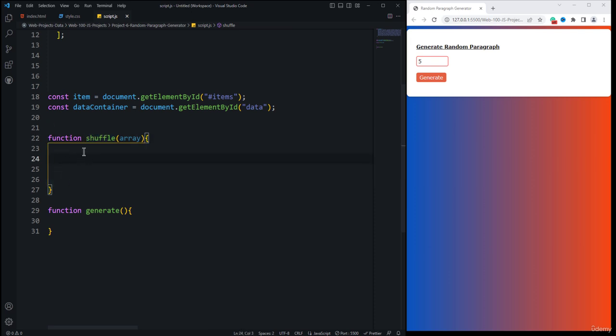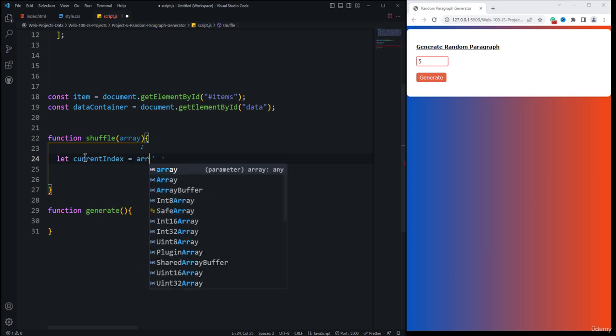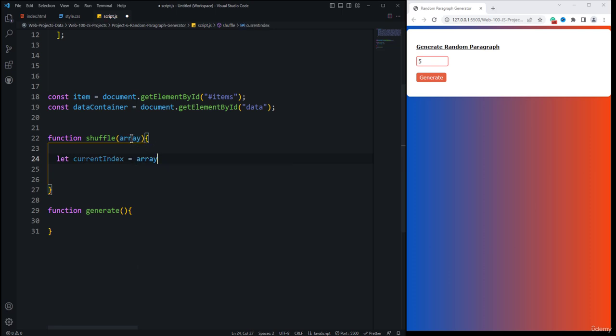Inside of that, first we need to create two variables. The first is for the current index, and the other variable is the random index. So first I'm going to type the current index, and it's going to equal our array. This is the array, the local variable of this particular function, which is passed as an argument.